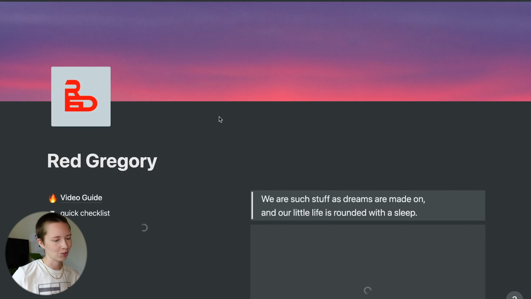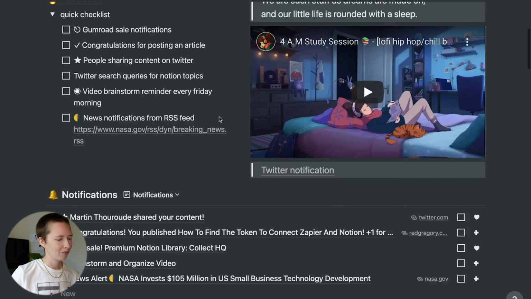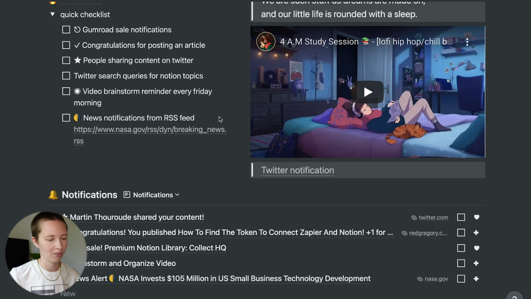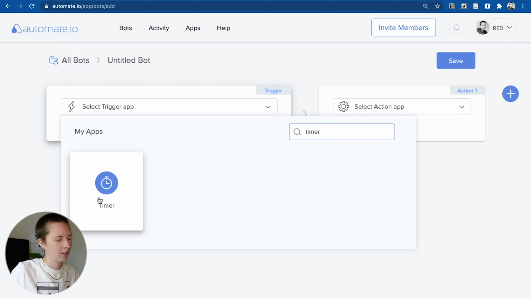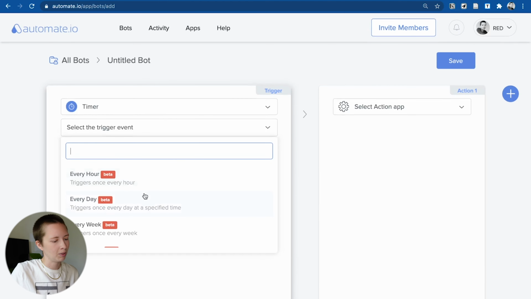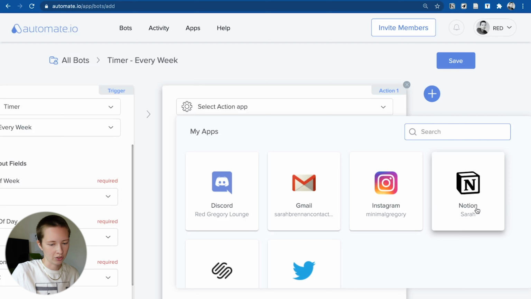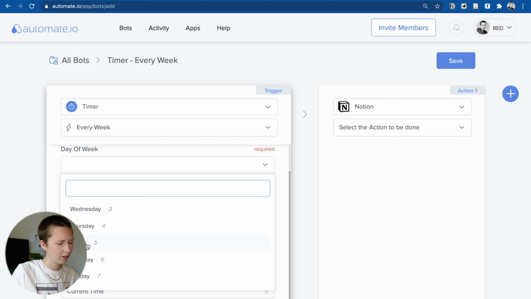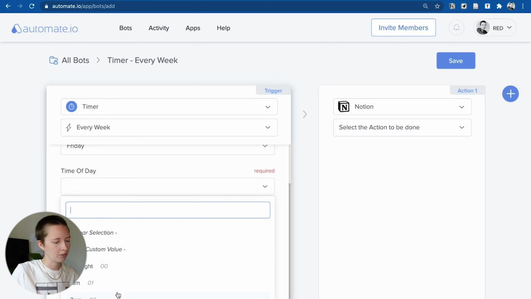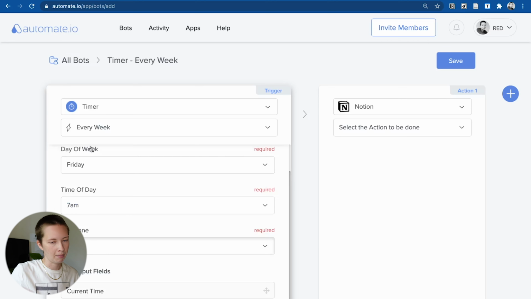Let's do something that's super easy and really anyone could have use for, and that's reminders. So every Friday morning, I want to be reminded to start brainstorming video ideas. Copy this emoji here, and we are going to use Automate.io. Let's just search that in here, timer. And the trigger is going to be every week, and the action is Notion, of course. But every week on Friday, time of day is going to be 7 a.m. and then my time zone, of course, which is Eastern US.